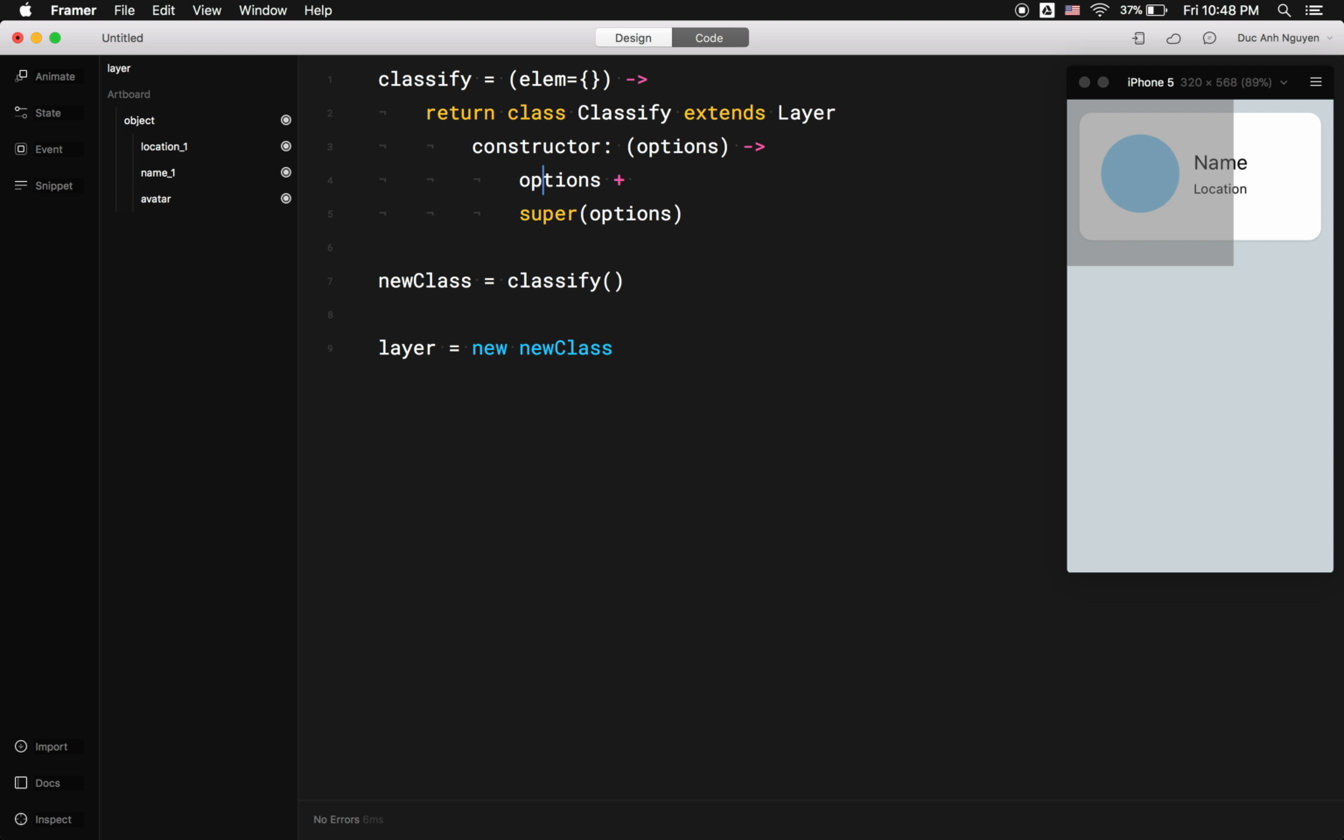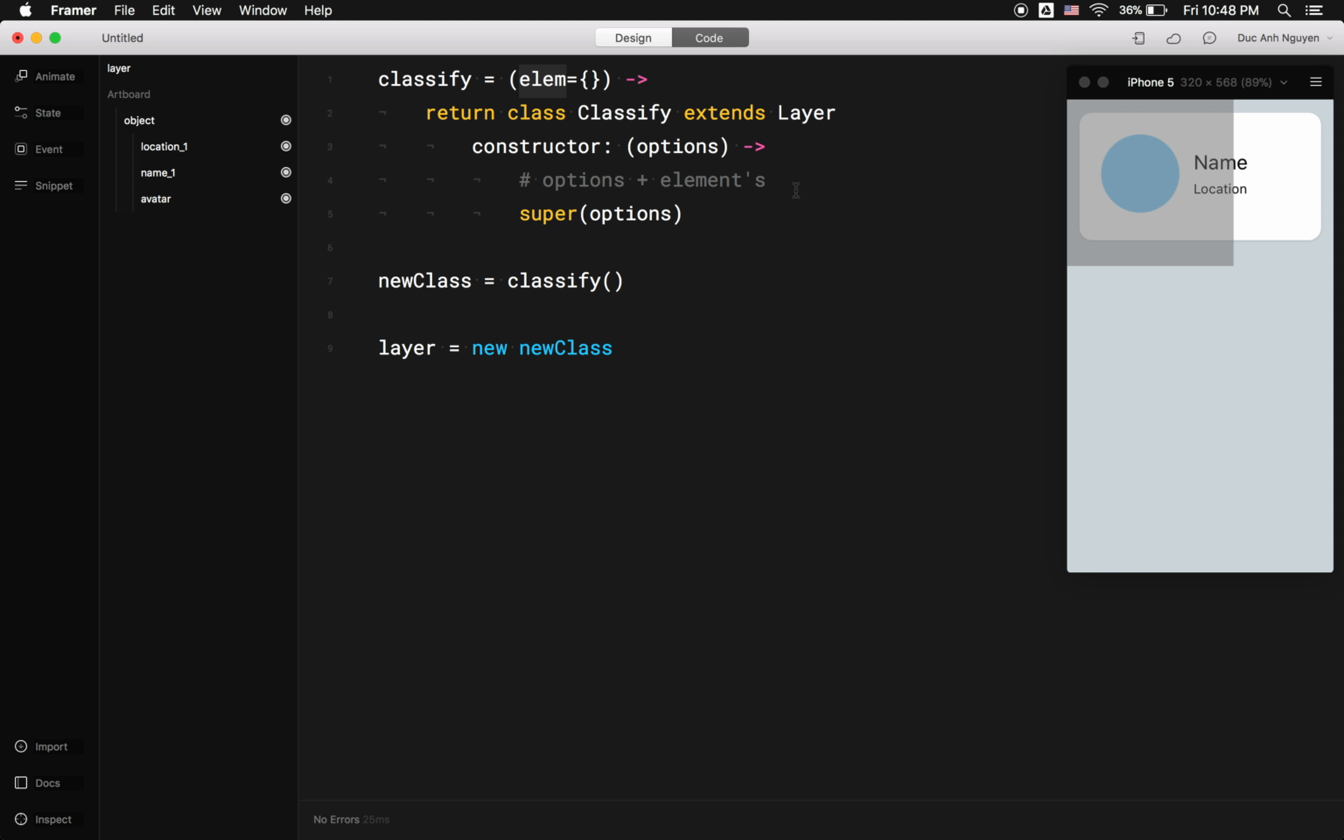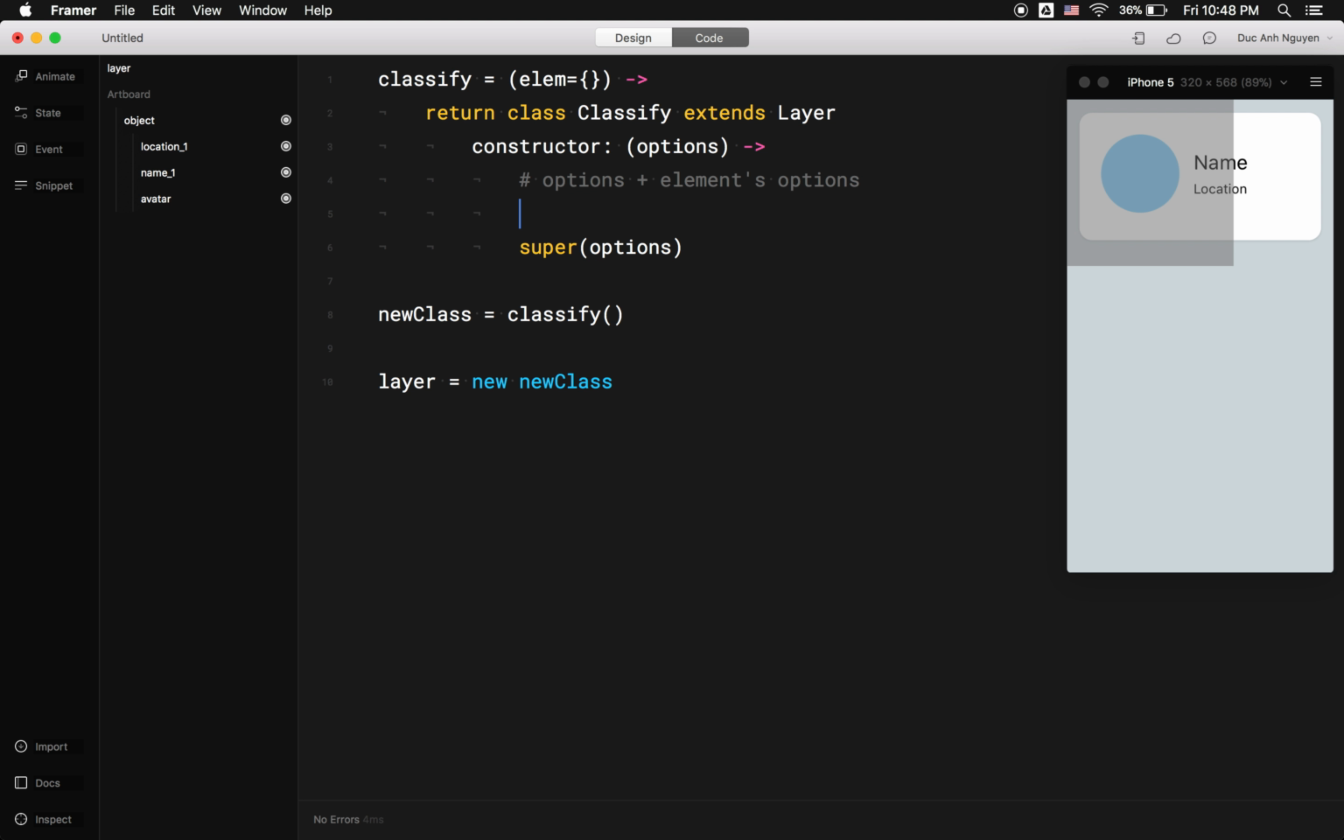I'm going to write some pseudocode here. I'm going to merge this option to the element's options, and pass them both into this super. So we got the same frames, same shadow, same border radius going on. And so let's do that. In the previous video, we used object assign to merge two objects together. So I think we can do the same thing again.